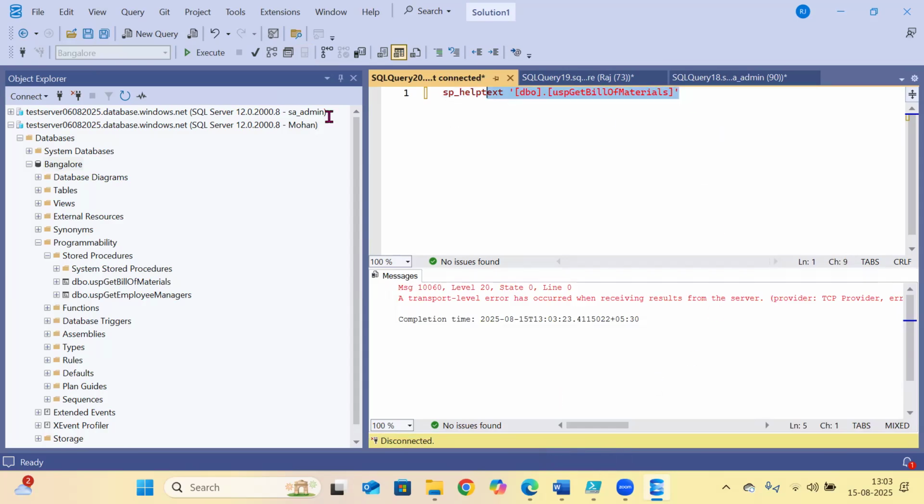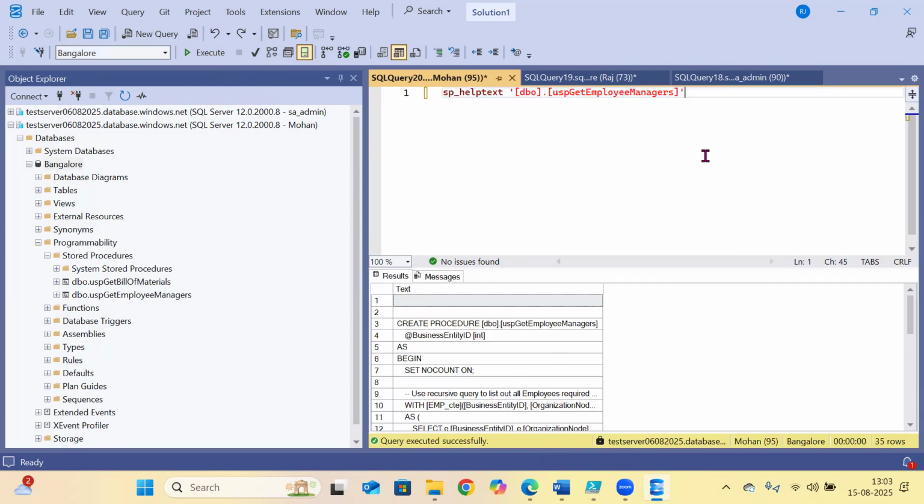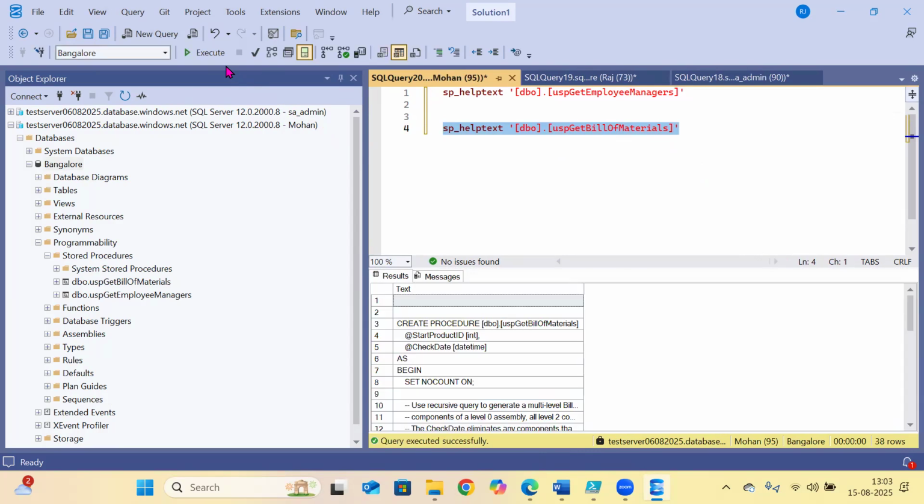I will copy this and I will do Control Z, because okay, so run this first. Okay, he is able to see, and I am going with the other one. He is able to see both, right?